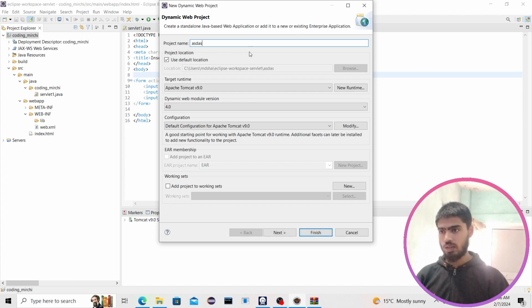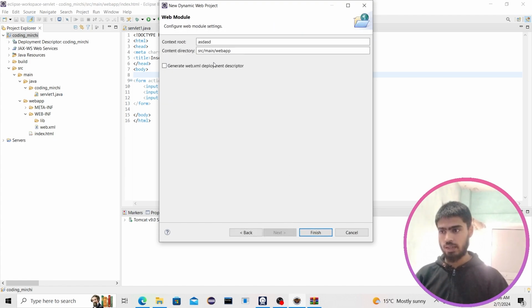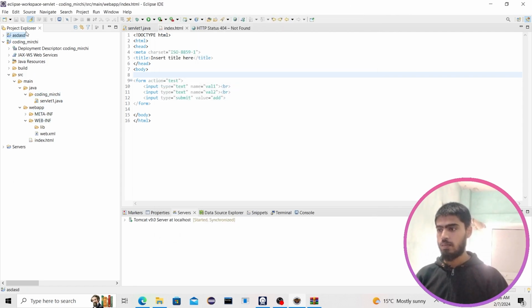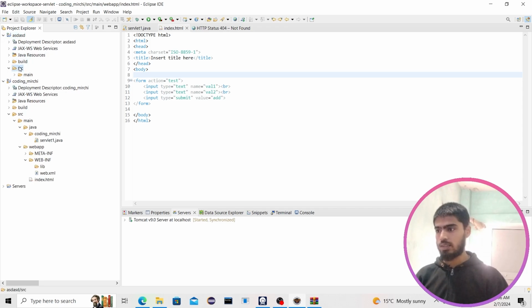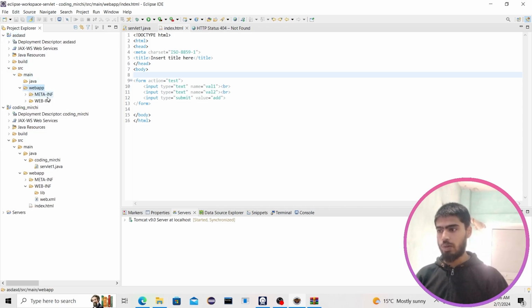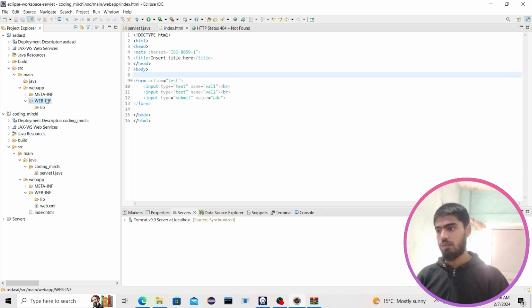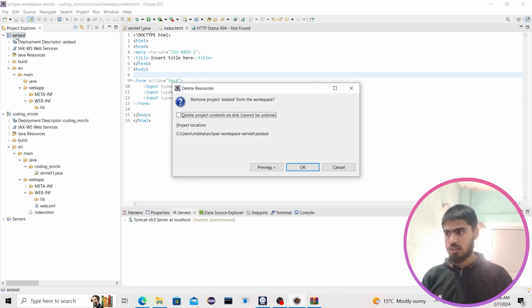We have given some name, and we go on next and next. When you check Generate web.xml deployment descriptor, this is the point where web.xml gets added into our project. If we do not check mark this and continue without doing it, in src main webapp WEB-INF we are not going to get the web.xml file. Now let's delete this. That's why that tick mark is important.